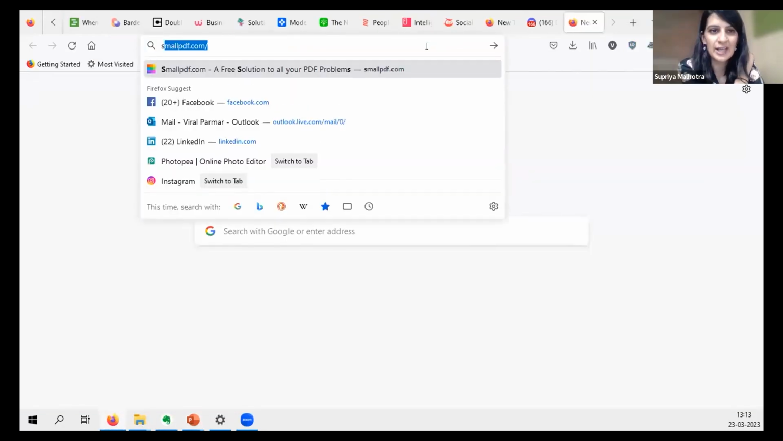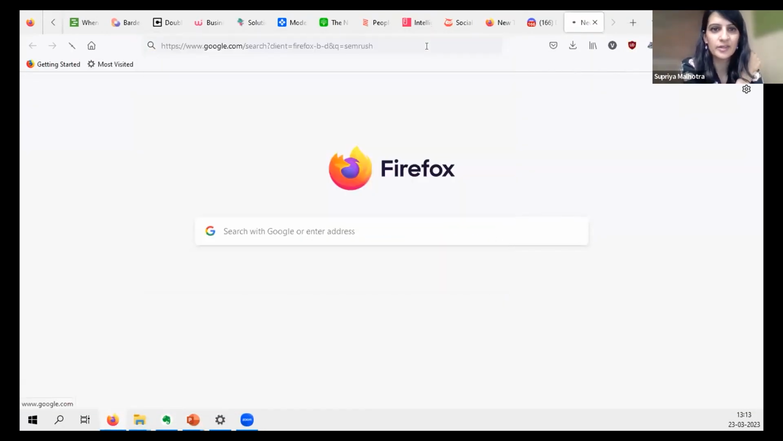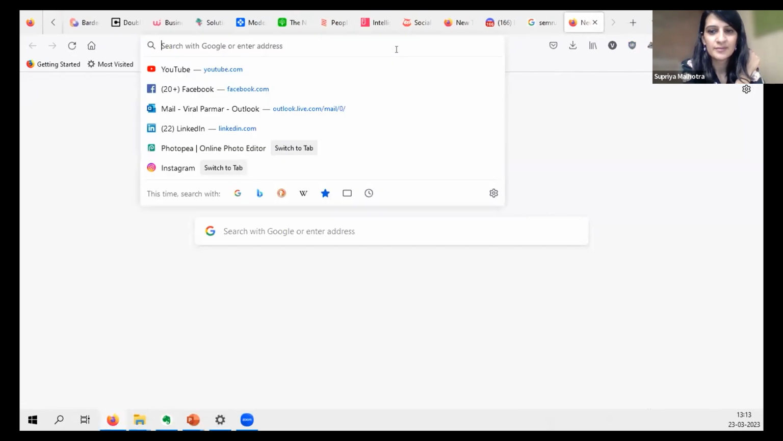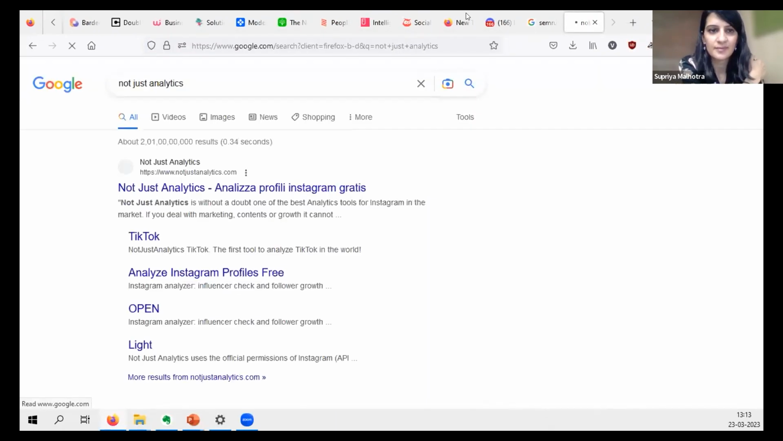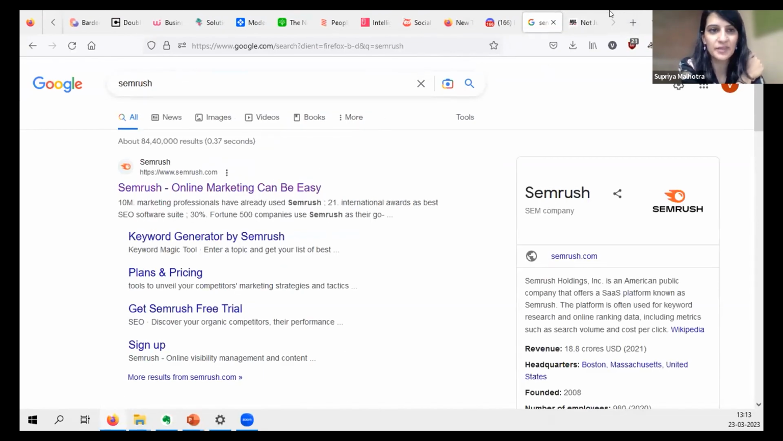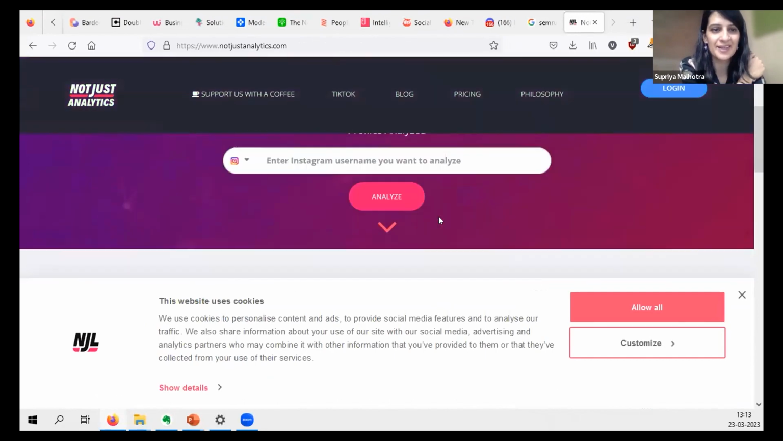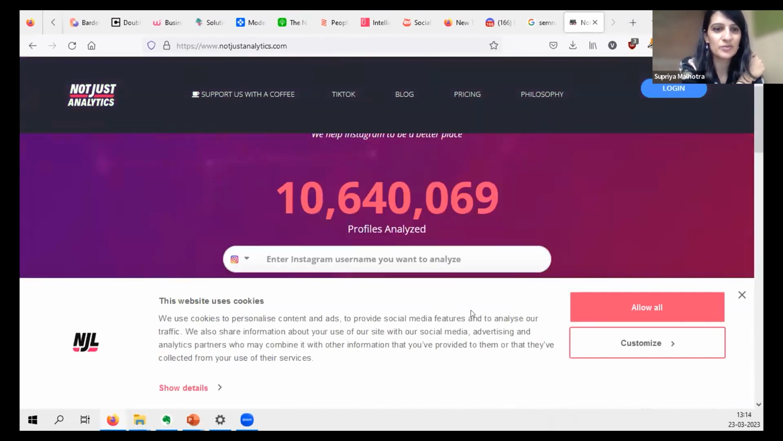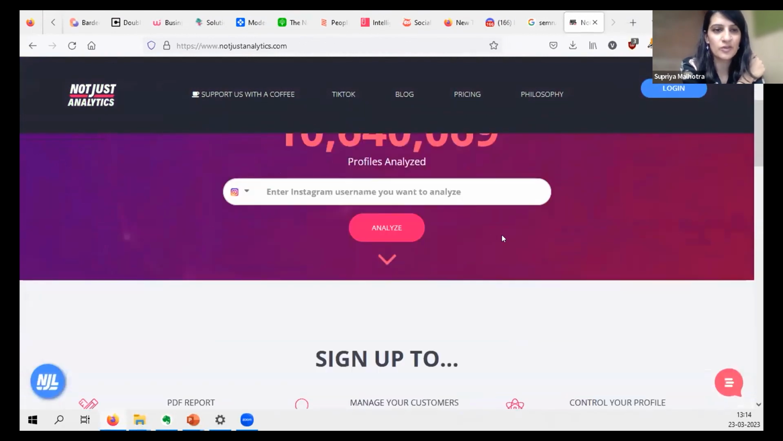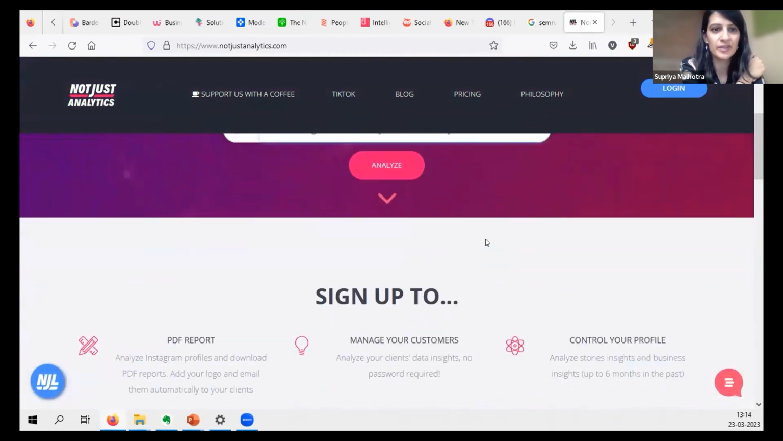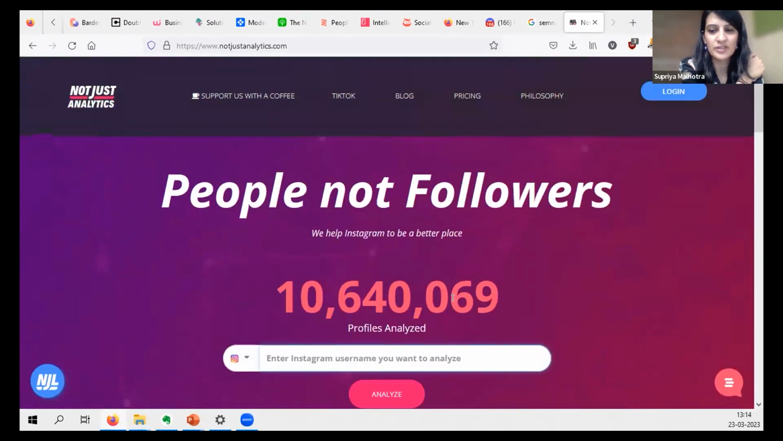Has anyone used Not Just Analytics here in the group? Share your views of Not Just Analytics, because this is something which even I am discovering. This is something I was not aware of before. What all software or platforms does it cover? If you can just give us an overview.